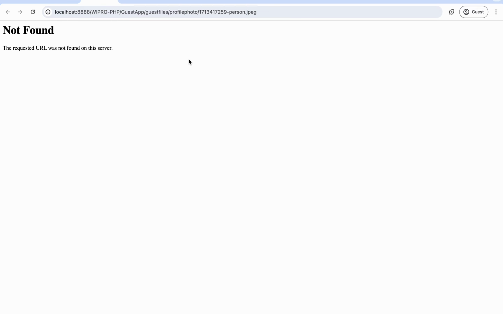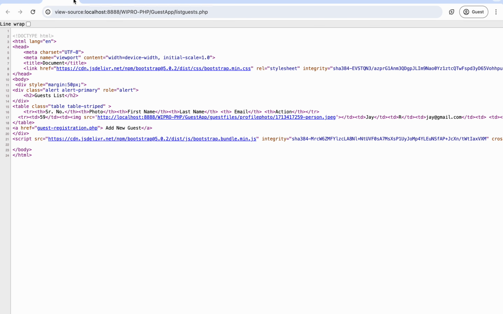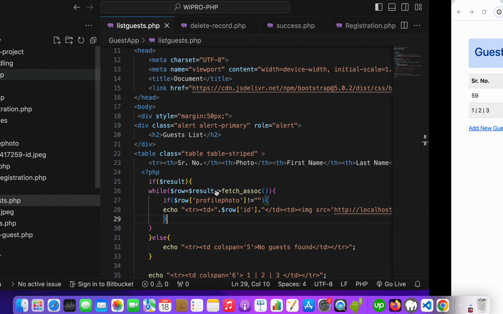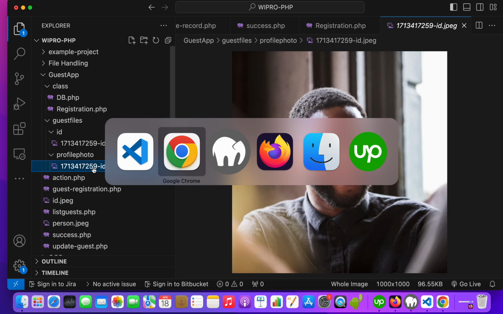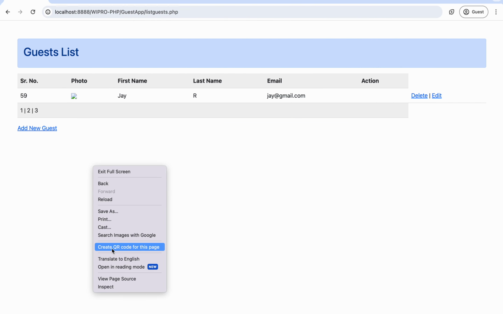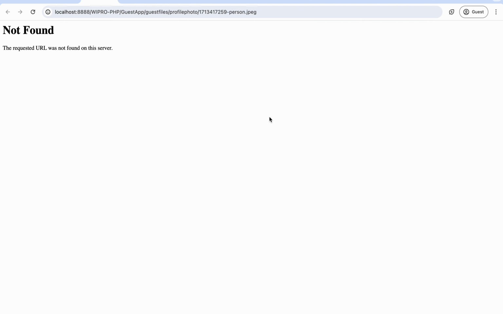Guys, should we try this one again? Because if the file is not there, that's why it's not displaying. And I have this file and this file. I have 259. If I see the source code, it is 259. Localhost, guest app, guest files, profile photo. What's wrong?